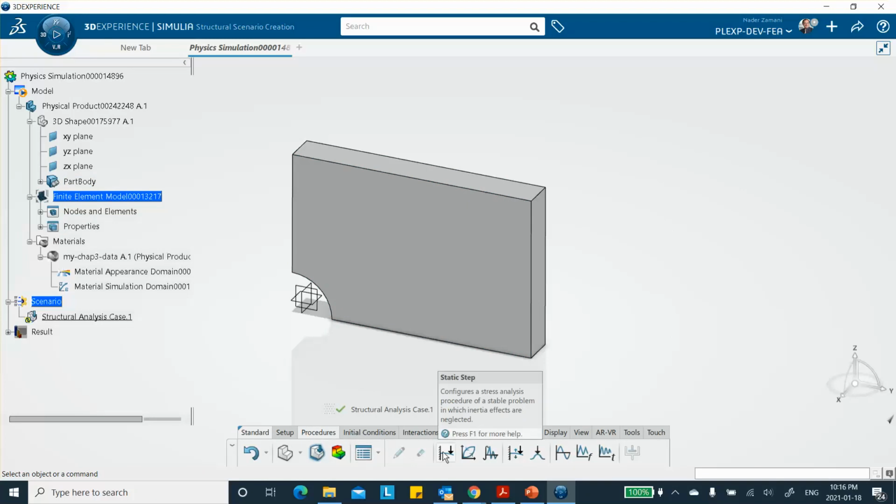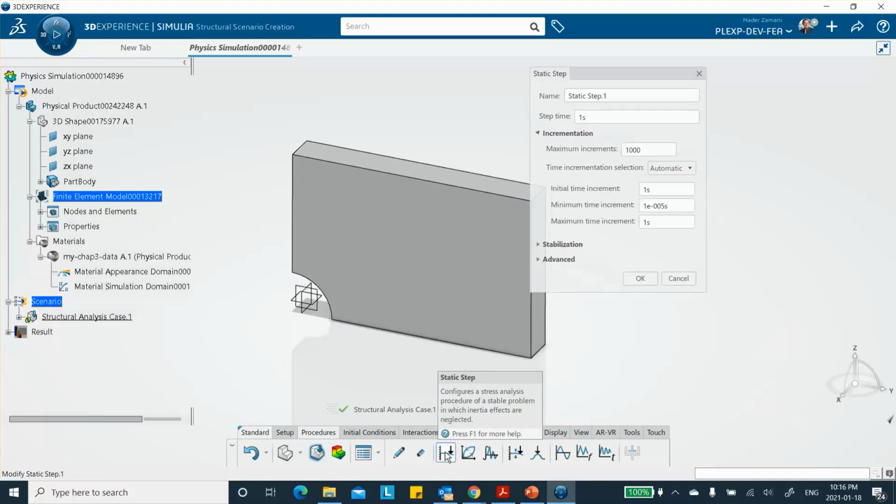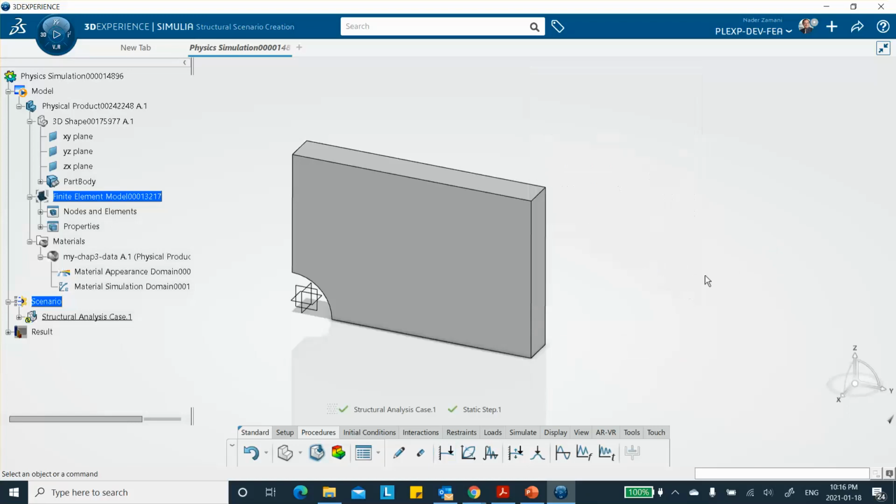It's a static problem, basic static step. The only thing is that I suggest that we start with an increment of 0.01. The only thing that I change is this 0.01 here, and make sure that the nonlinear geometry is on. I think it's on by default. Notice that now this one turned green. Now let's go and do the restraints.